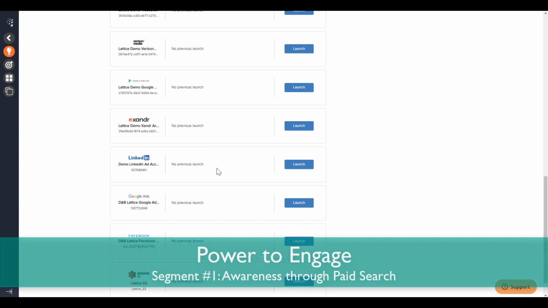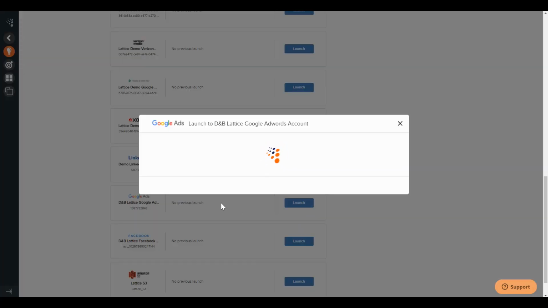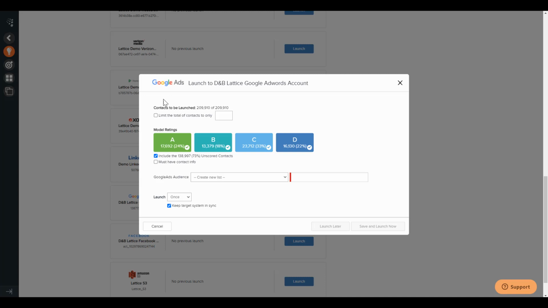The second channel I want to use in my awareness segment is my paid search and my Google Ads account. So I'm going to click launch. And in my Google Ads dashboard, I'm going to make sure that I select all the contacts in my awareness segment, make sure that I check this box, and I'm going to create a new audience and send it over to my Google Ads account. Similarly, I'm going to keep this audience refreshed weekly to send Mondays at 12 p.m. And when I hit Save and Launch Now, it will go over to my Google Ads account.